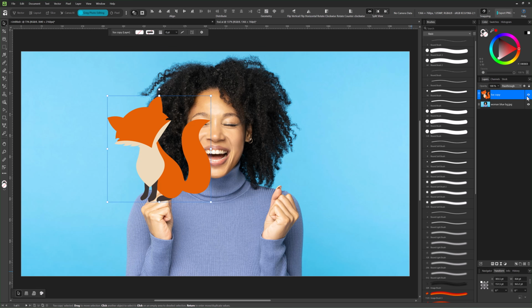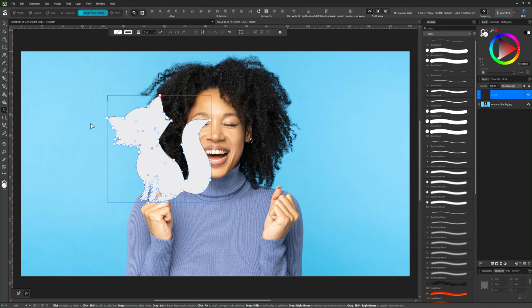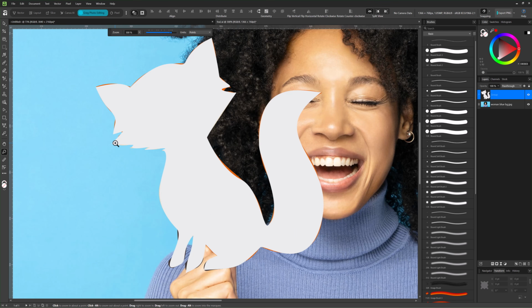Now, a couple things. First of all, if I were to create a selection of this, so imagine you just brought a PNG in here and you made a selection like this, that's when you would go vector and you would go convert to curves. Now when we do this, if we zoom in, so let me just hit Z to zoom in, we can see that this is not matching perfectly.